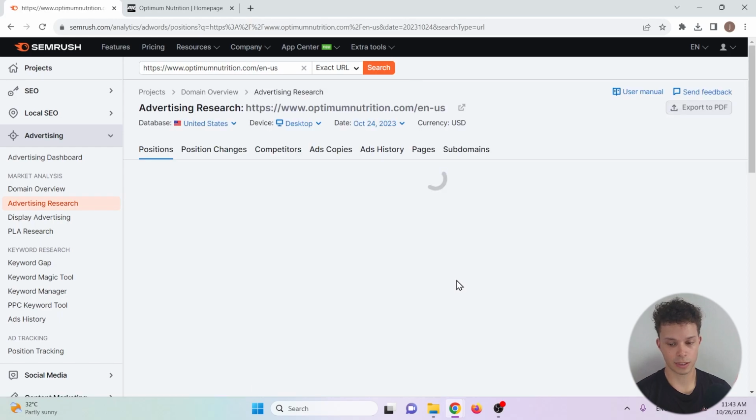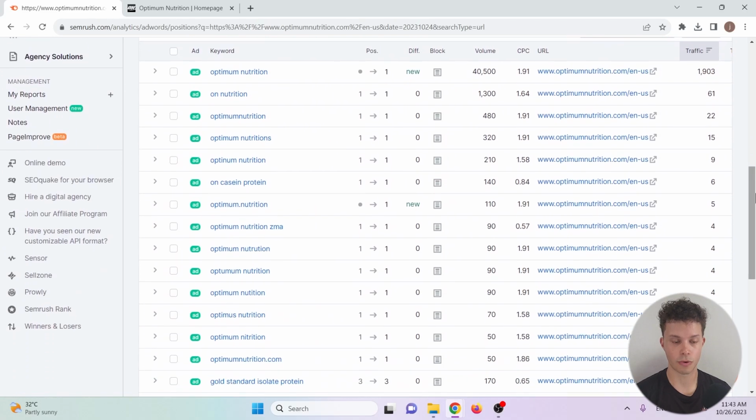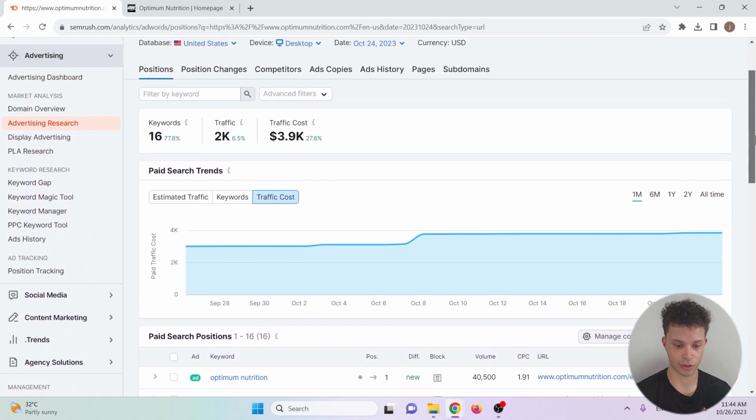We can also look at this in a bit more detail. We can see the amount of keywords they use, the amount of traffic it's generating, and the cost of generating traffic to that landing page. If we scroll down a little bit more, we can see the specific keywords that are being used to redirect people to these landing pages. And we can see that Optimum Nutrition strongly emphasizes their brand name in their keywords.